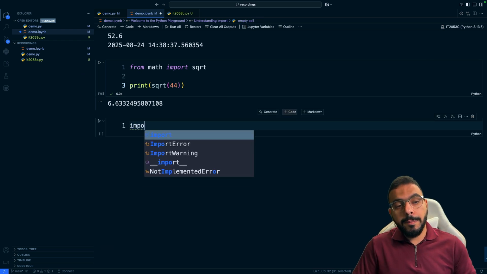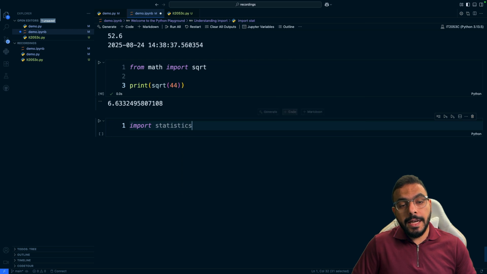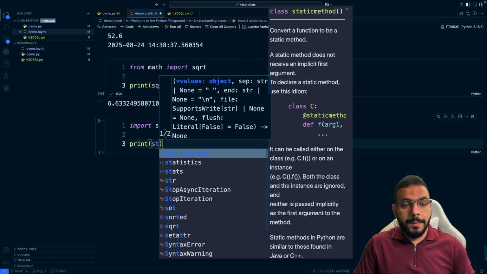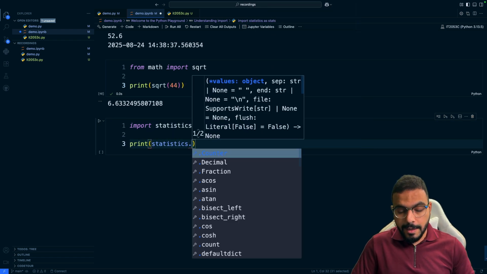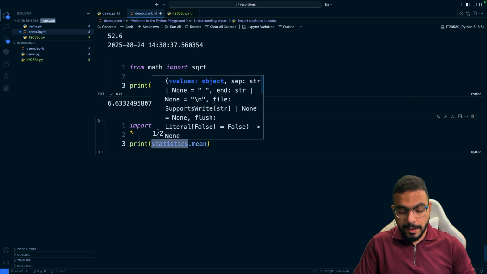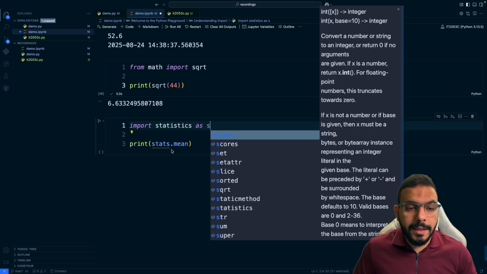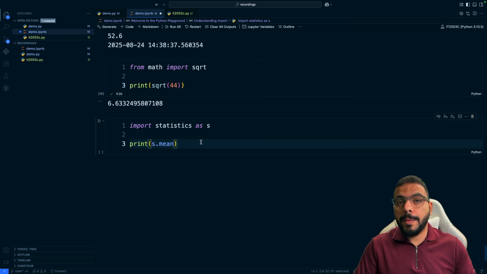So instead of importing statistics, I could do an alias, so I call it stats. So later on in my code, if I want to use it, instead of doing statistics.mean, I could actually just do stats.mean. Or even further, I can just call it s, and then in that case, it would look like that. These are patterns that you'll see very often when we dive deeper into the Python language and when we start doing our analytics work.